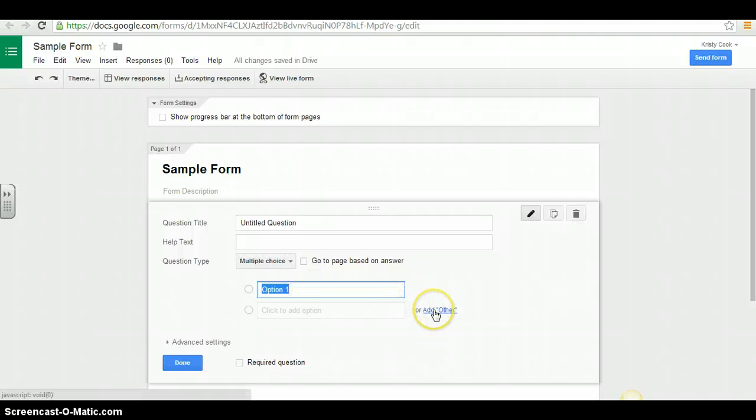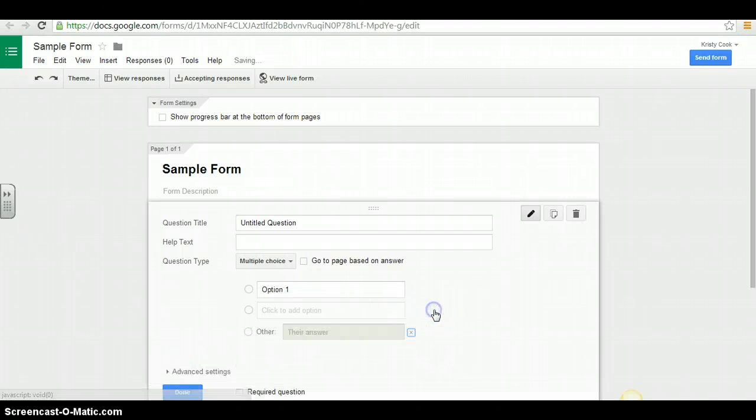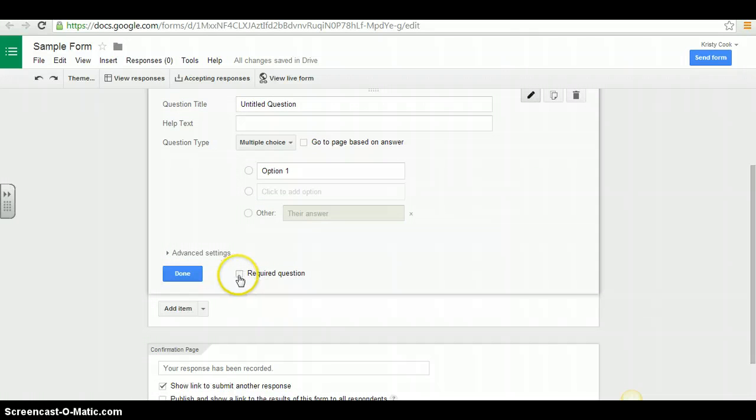If you choose multiple choice, you would type in the options down here. And then if you want to have multiple different options, you would just click add another, and then you'd be able to type in more options. There's also the option here to make it a required question. So if it's a survey and you want this question to have to be answered, you would click that.